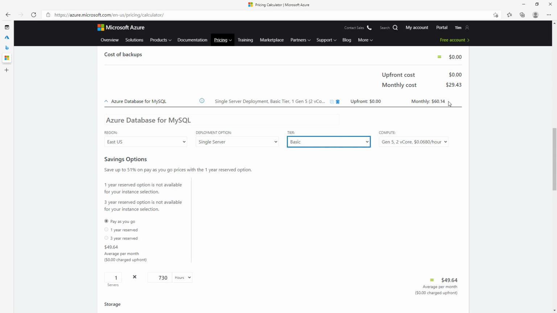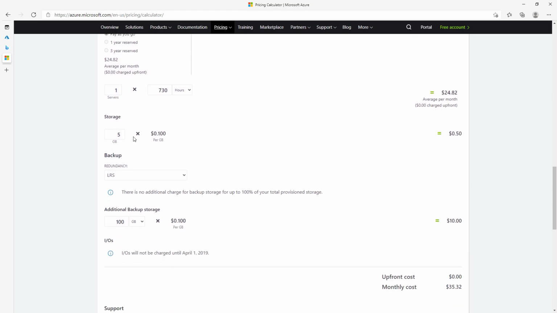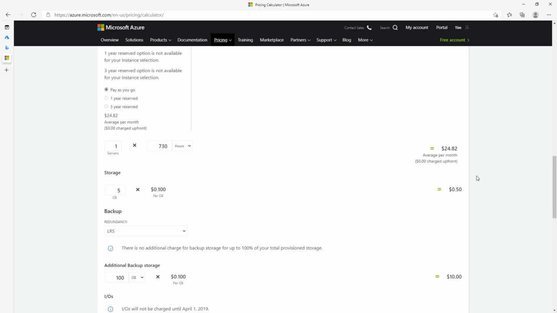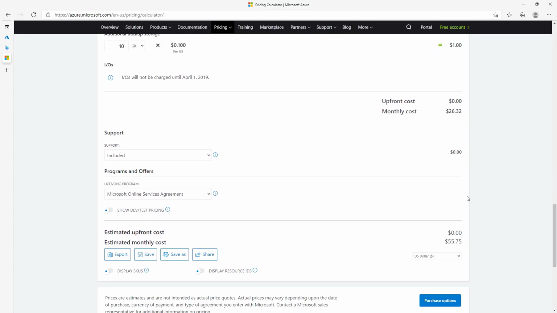Basic, that sounds great, $60 a month. Well, a little expensive still. How about $35 a month? That's about the cheapest you can go with Azure database for MySQL. About $35 a month. That includes 5 gigabytes of storage. So an additional backup storage, we've got 100 gigabytes. We could make that down to 10. We're down to $26.